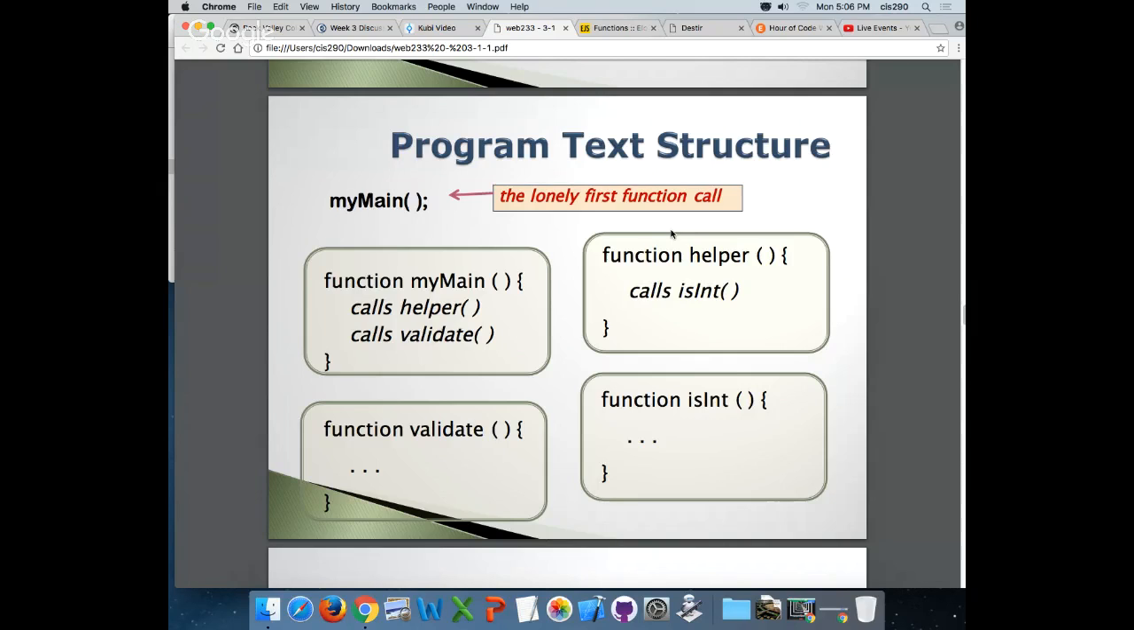When it calls the helper, you'll notice helper also calls another one, isInt, which just by the name of it is probably going to do what? What's it going to determine on that one? On the isInt, what do you think? Just by the name of the function, what do you think the return is for that? Or the logic for isInt? Is it an integer, right? So is it an integer? And then the next after helper is validate. So we have to validate.